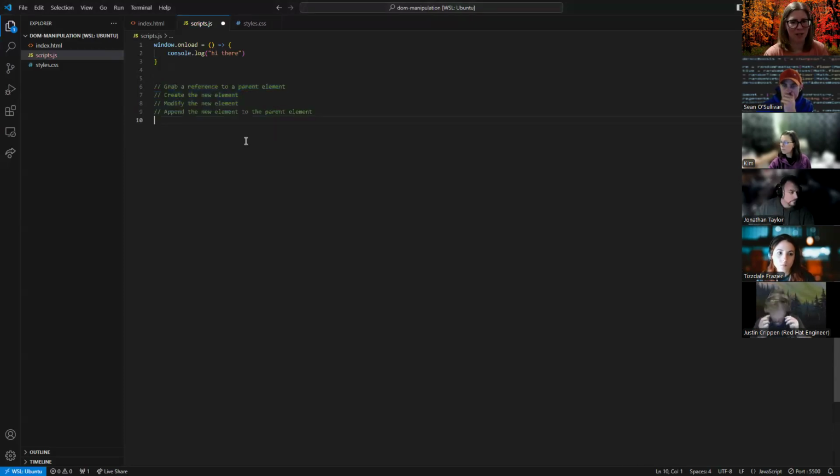We want to grab a reference to a parent element and create a new element. So we'll start there. The README has me putting it directly in here, but we don't want to do that. If we keep putting all of our script within here, it'll start getting cluttered. So you don't want to put scripts in here. You want to call functions that you've defined outside of this within there.